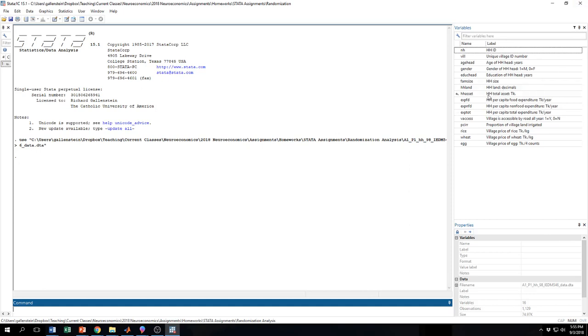HH asset is household total assets. Exp FD is household per capita food expenditure. Exp NFD is household per capita non-food expenditure. Exp tot is household per capita total expenditure. This will be very important because this will be your outcome variable in your analysis. Okay, V access: the village is accessible by road all year.